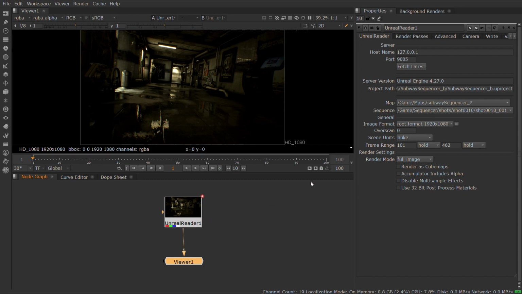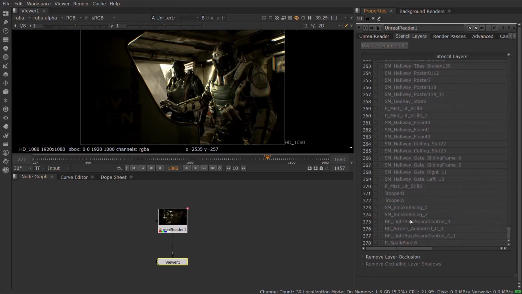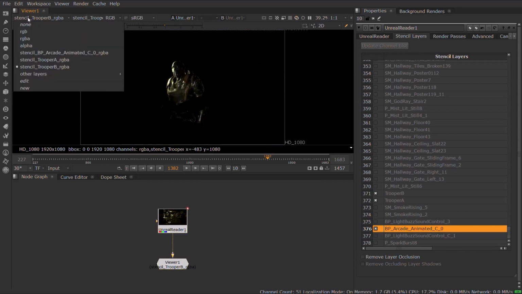By default, the hostname is the IP address of the machine that Nuke is running on. If you want to run Unreal and Nuke Server on a remote machine, you can enter the IP address of that machine here, and the port number can be the same as the Nuke Server running on that machine. And that's it. You're now all set up to work with the new Unreal Reader node in NukeX together with the Unreal Engine Nuke Server plugin.